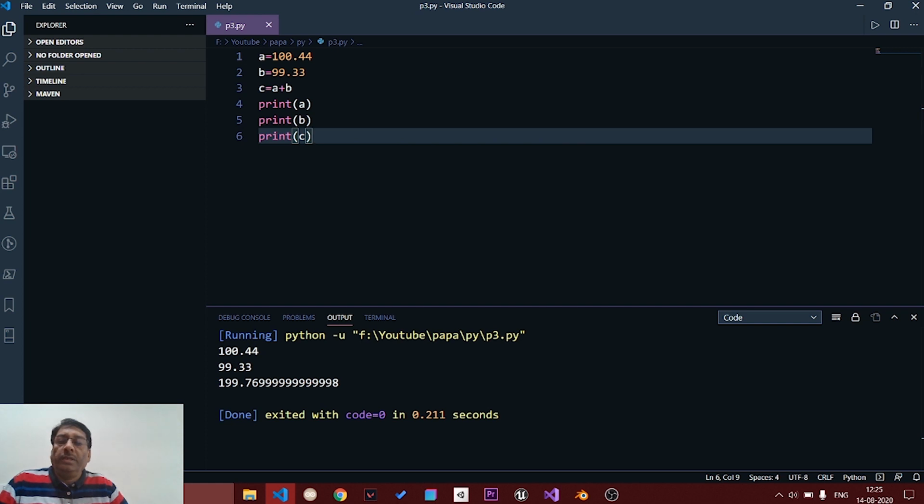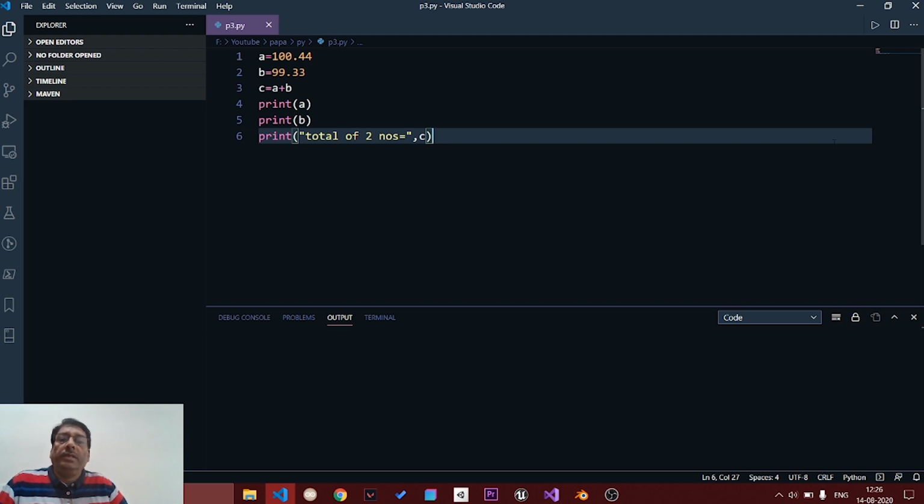So you get something like this: 100 plus 99, 199.769999. How to curtail the number of digits over here, we'll try to understand as we progress. So this is how you can. Here also you can give a message like "total of given two numbers equals to", separated by comma, and then you can give the name of the variable over there. You can clear this, and then you can say run the code.